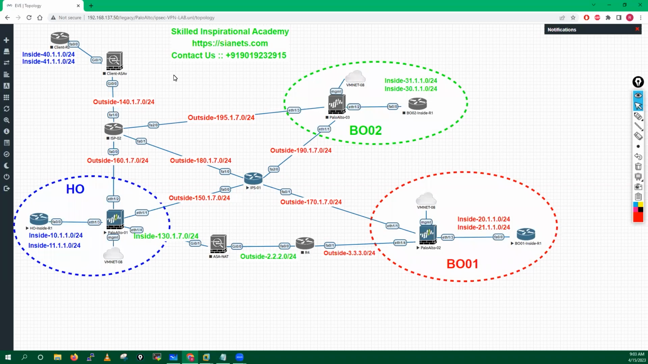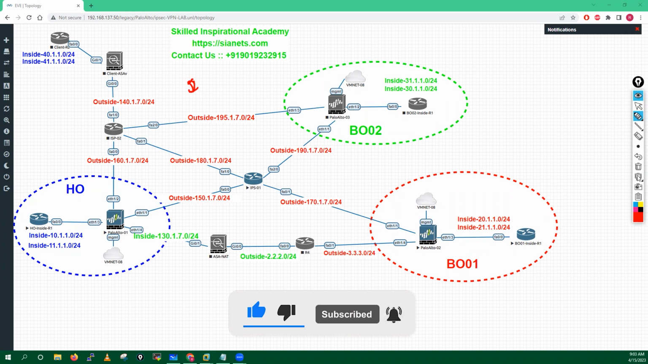Hello everyone. Today I'm going to start IPsec VPN in your Palo Alto Firewall. This is the lab topology I'm using. It's a little bit big lab because I use this lab in my troubleshooting classes, and in your PCNSE also I was using the same lab.